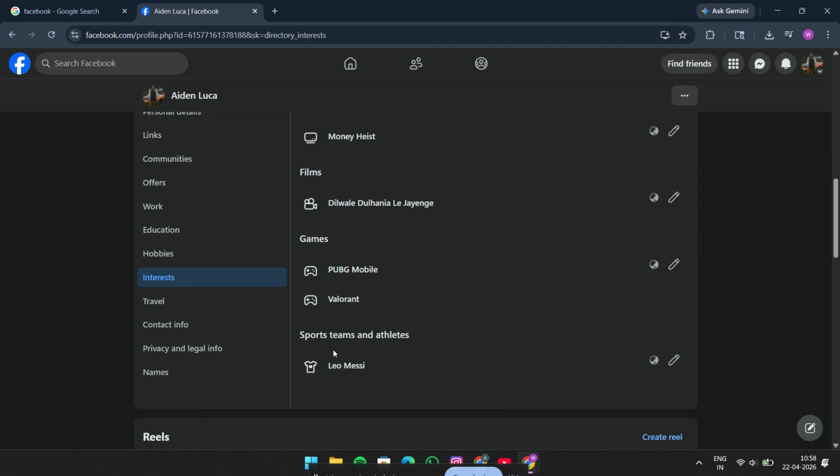And that's it. You've successfully added your favorite sports teams and athletes in Facebook. It only takes a few moments, but it can make your profile feel more personal and connected to the sports you love.